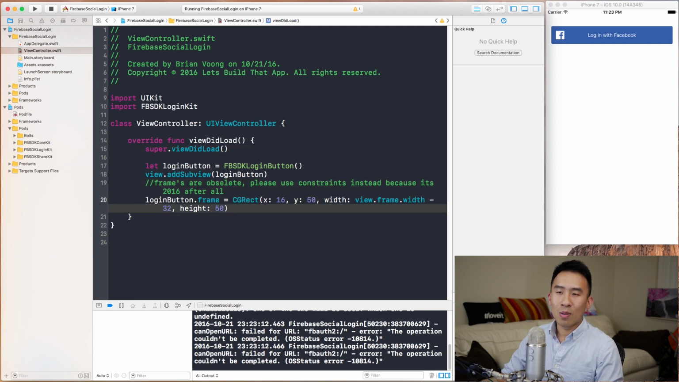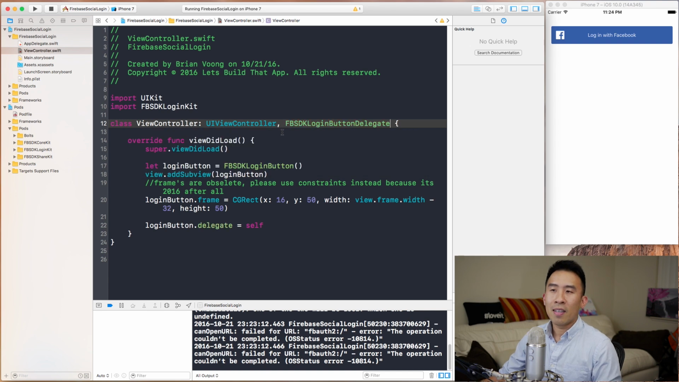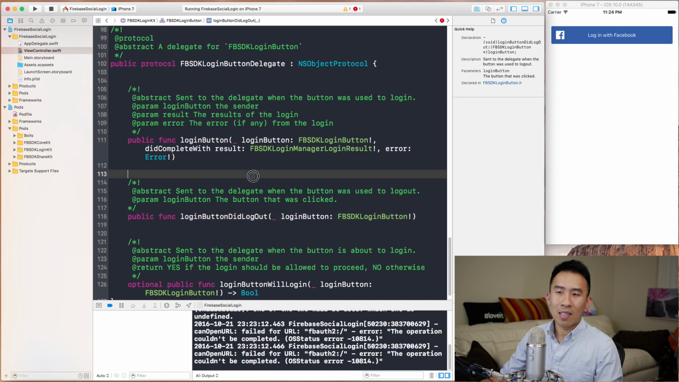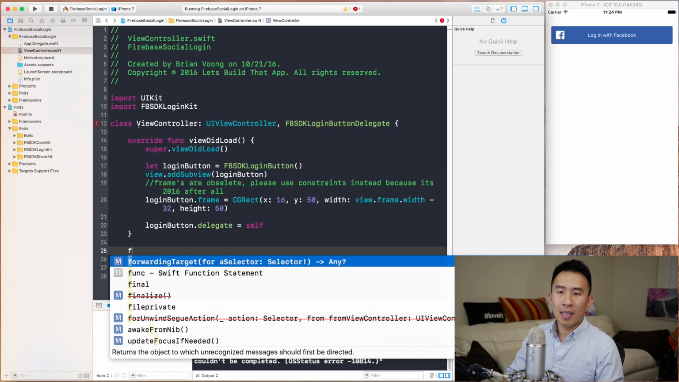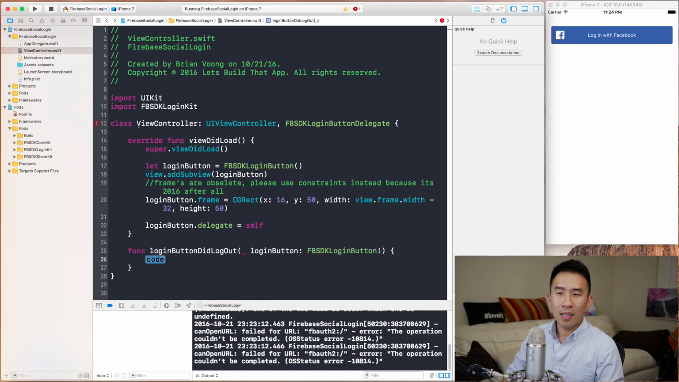And the way to kind of verify this is to set the delegate on this login button like this equals self. And this delegate needs to be conforming to FBSDKLoginButtonDelegate right here. If you command and click into this, you'll see these two methods that you need to actually implement in ViewController. The first of which is loginButtonDidLogOut right there, and we'll just print "did log out of Facebook".